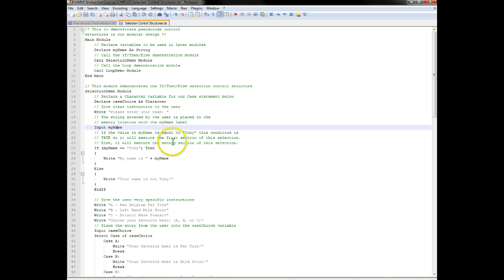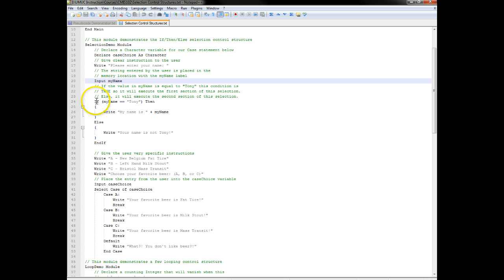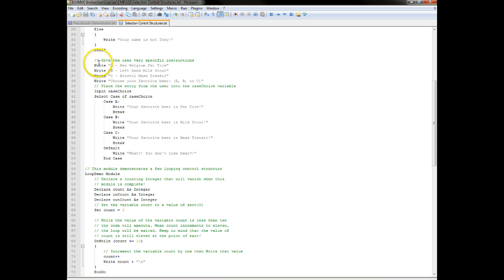So on the other hand, if the user entered something other than Tony, it's going to go down to the else statement and output your name is not Tony, and then you're going to end the if statement and go to the case statement, and it's going to output to the user A, New Belgium fat tire, B, left-hand milk stout, C, Bristol Mass Transit, choose your favorite beer, A, B, or C. And then it's going to wait for the user.